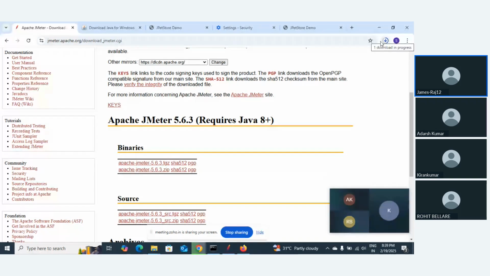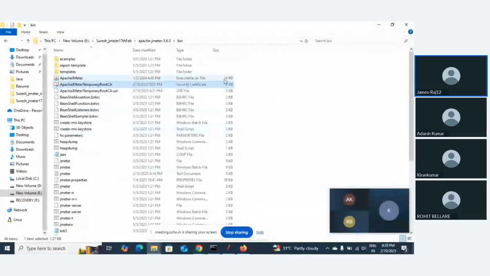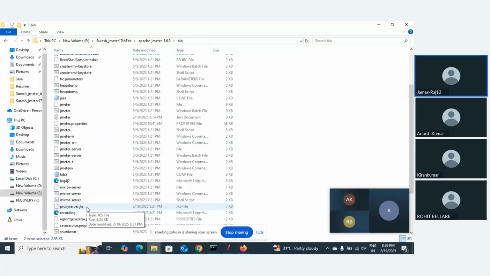Very simple. Once we download the file, initially the certificates will not be there. Suppose I will explain this certificate, see 821. Let me remove this with your permission. I will remove this and I need to remove one more: the proxy server JKS.